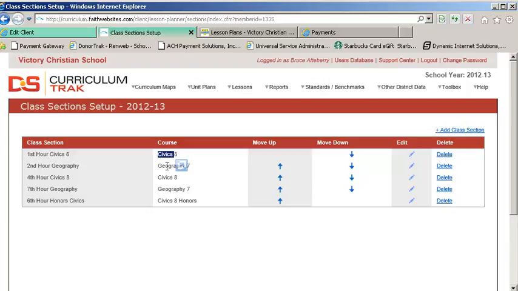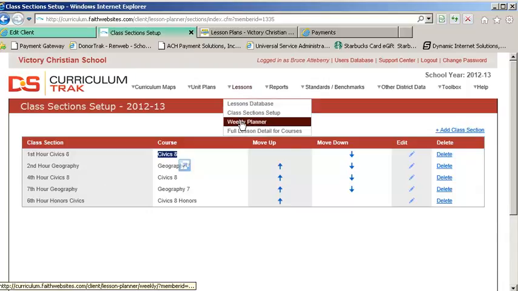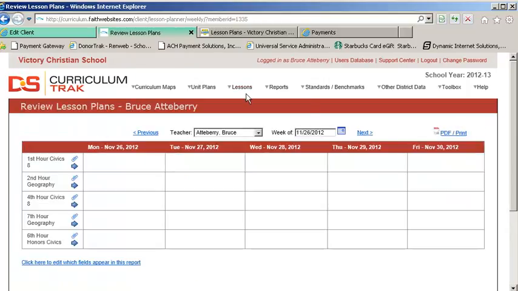So notice that I have the Civics 8th grade course, but I teach 2 different sections of that. You'll want to break that out as 2 different class sections in here. It's important you get these in the right order, because when it comes time to work on your weekly lesson plan, notice it's going to have them in the order that you chose here. Once you have all those sections created, you're ready to go for this marking period.